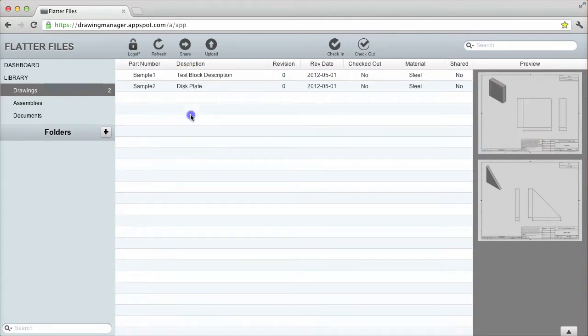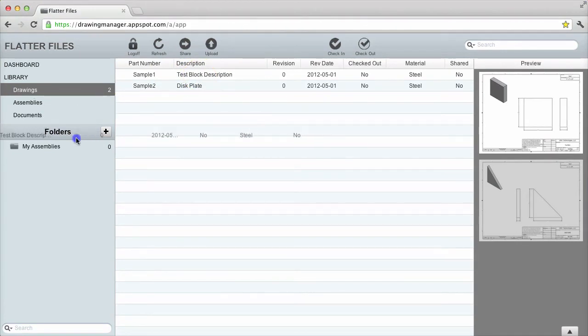I now am going to use these 2 sample drawings to create a simple assembly. First, I add a new folder. I double-click on the folder and change the name. To create the assembly, I drag the first item into the folder. This creates the assembly, but it only contains itself. I now add the second item to it by dragging the second drawing onto the assembly. This adds it to the assembly hierarchy.